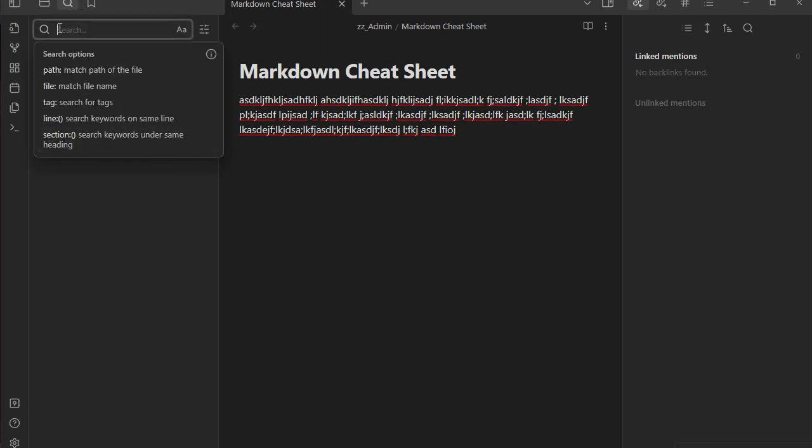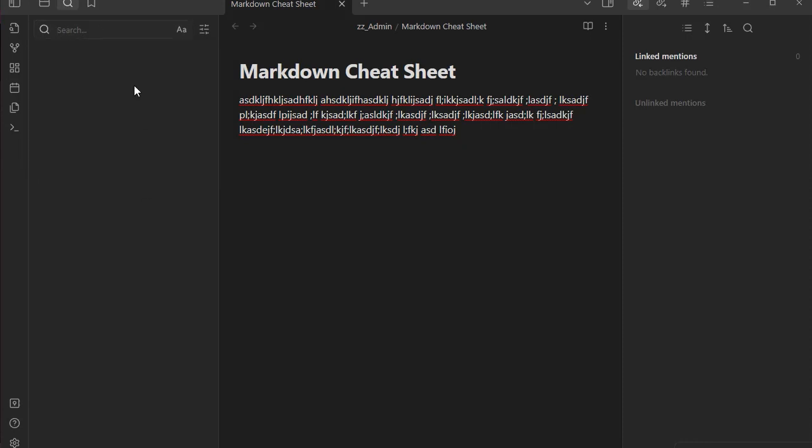Under search, this is our search criteria. We can use special keywords like file to match a file name, tags if we're searching for tags, line to search with keywords on the same line, section, so on and so forth. We also have some options here to say match case, or just match. It can be any case. So if it's purple with the default theme, that means it's looking for exact case. If we uncheck it, it won't care whether it's uppercase or lowercase. And we have this small little thing of search settings. So we can collapse the results, show more context, or explain search items.